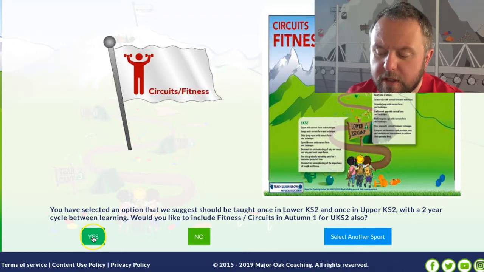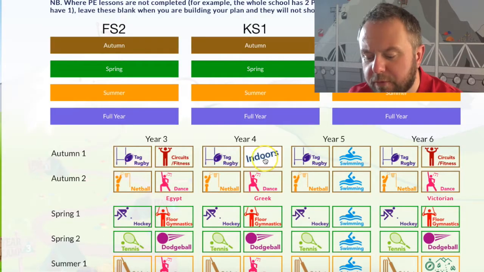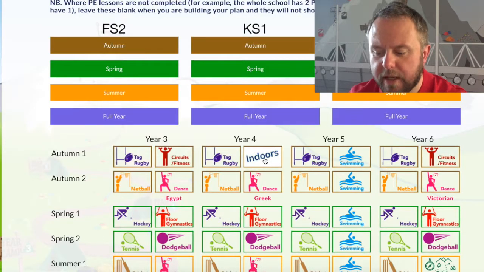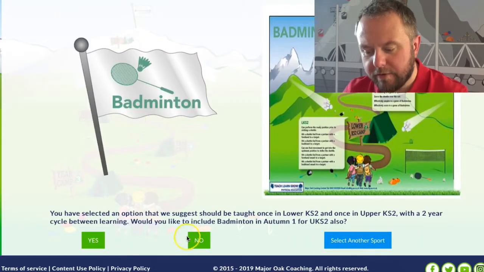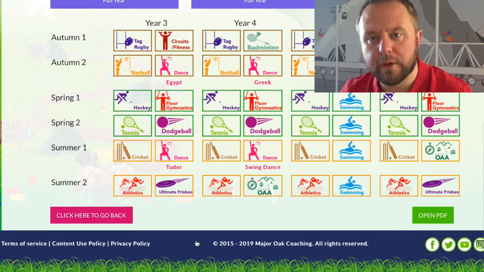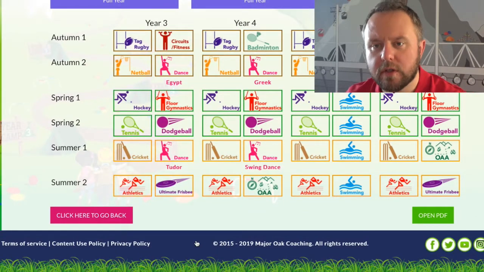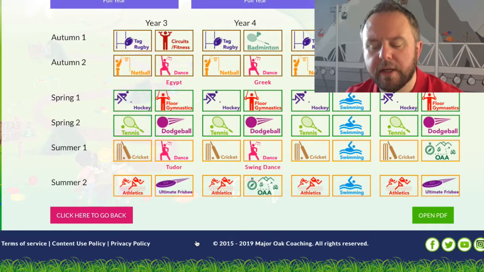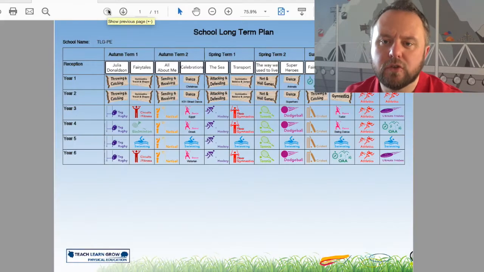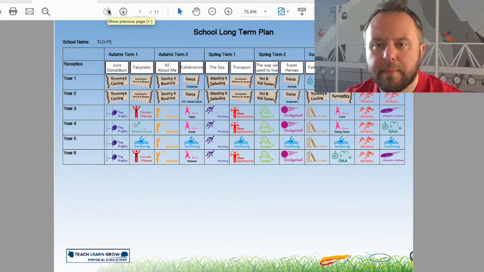I still need something in year 4. So in year 4, I'm going to give them a lesson of badminton. And that gives me my full curriculum map for the school. Now, because I've used the TLG system to map this out, what I can then do is I can click Open PDF, and this is going to give me a document version of that map.